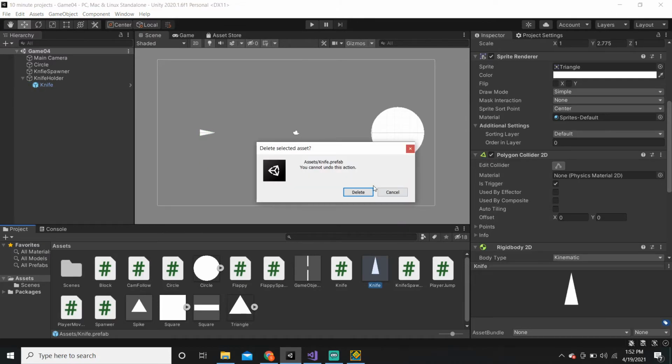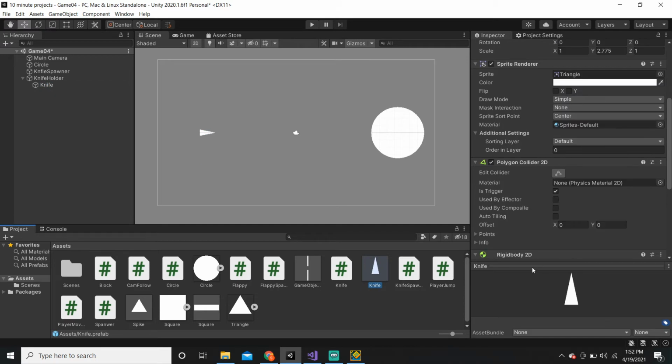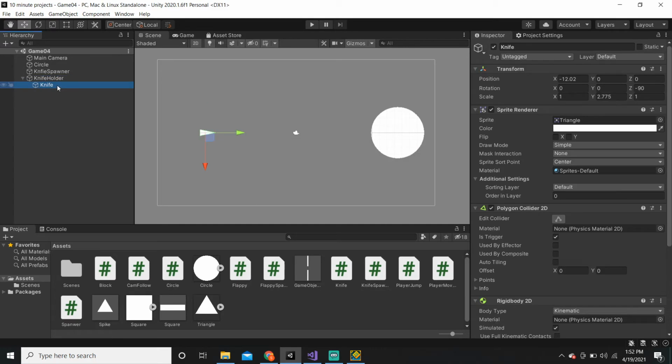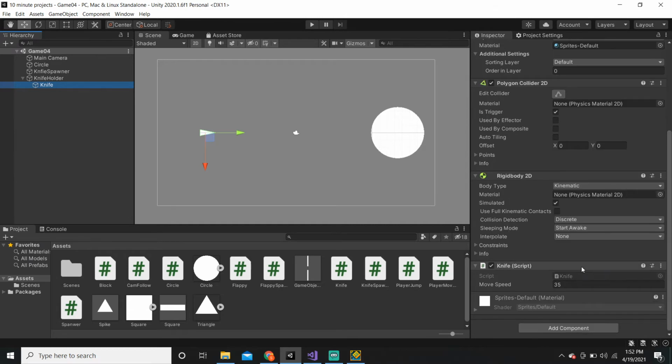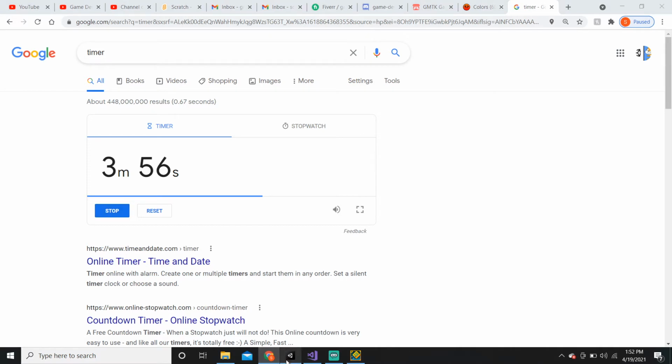I will now delete. Hold on. I have to unpack that prefab. Delete the knife, the knife holder. Still work. Open the script. My gosh. Do that. Okay, I don't think I'll have any extra time. Maybe.